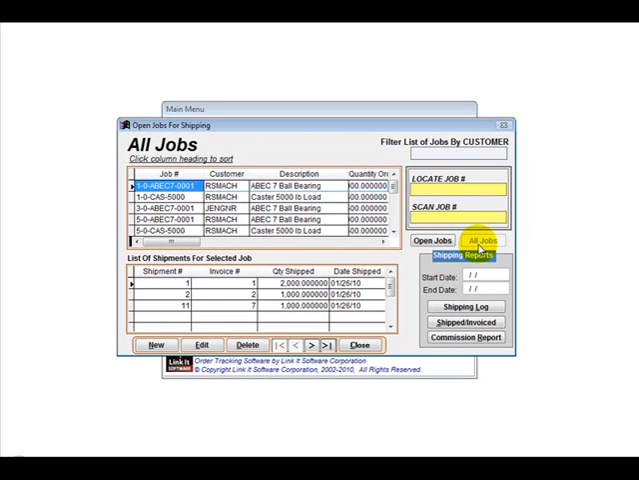At the bottom right part of the window, there's a Shipping Reports panel with three buttons that represent three different reports you can print. The first button is the Shipping Report button. This button lets you print a report that shows you all of the shipments that have been made within a certain date range. The date range is entered into the two fields called Start Date and End Date.